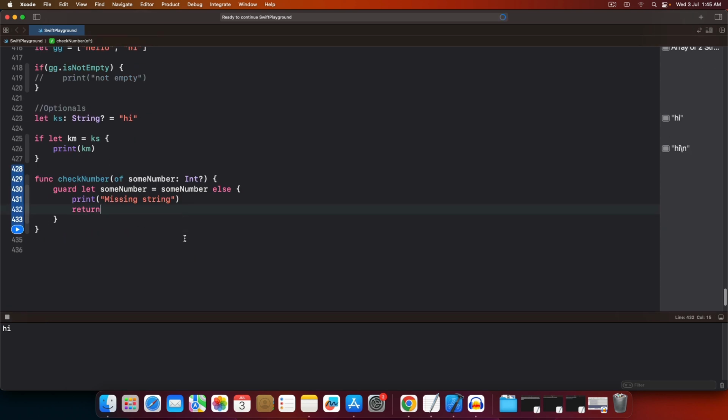You see what exactly I'm doing here, right? So say for instance this is an optional. If a number arrives into this function, then no problem. But if this doesn't arrive here and there is no number passed down to this function, it should print missing number, and then just break. You get what exactly guard does, right?